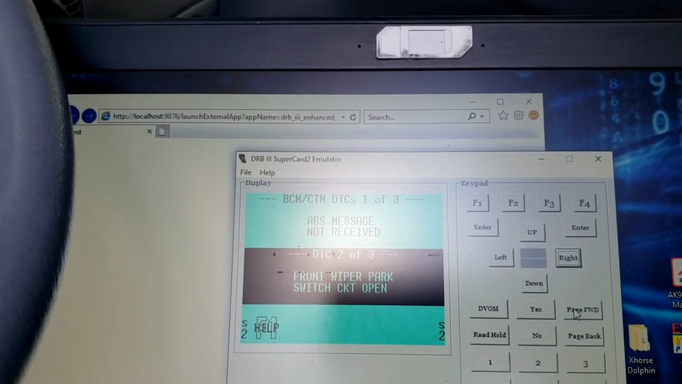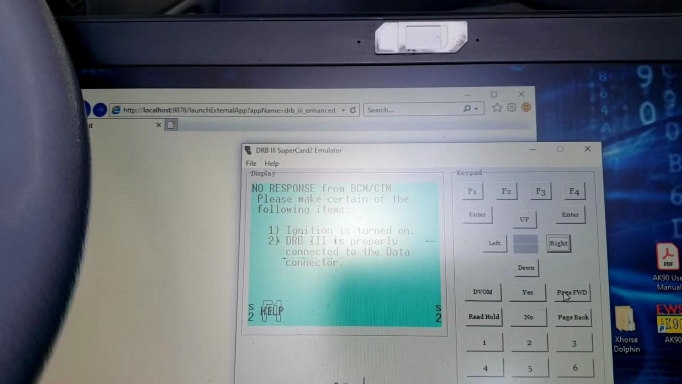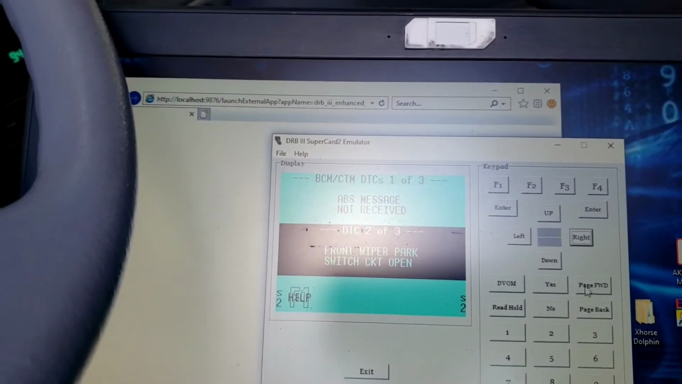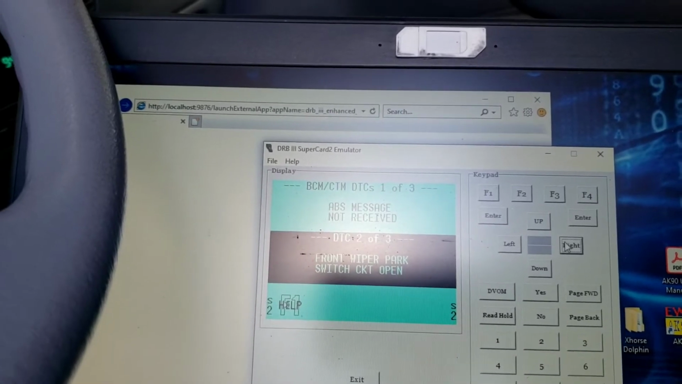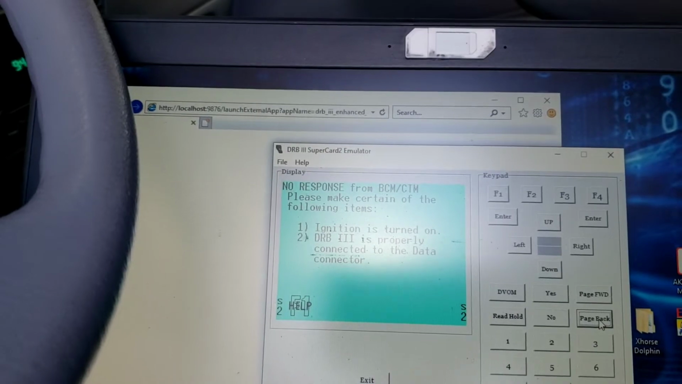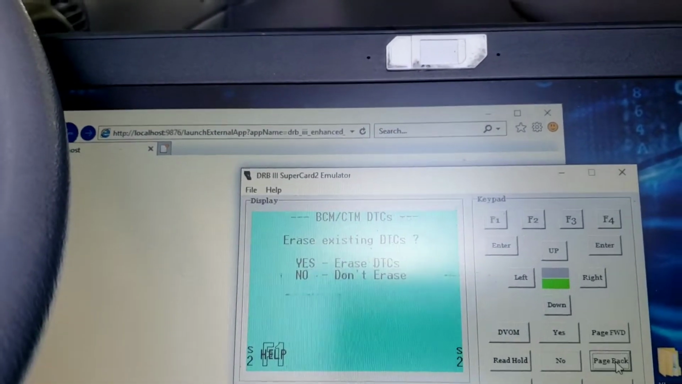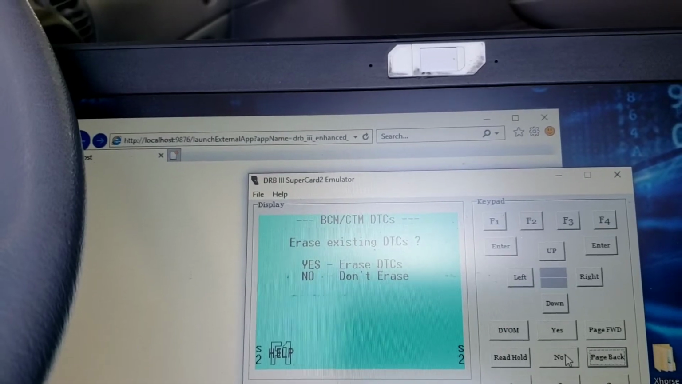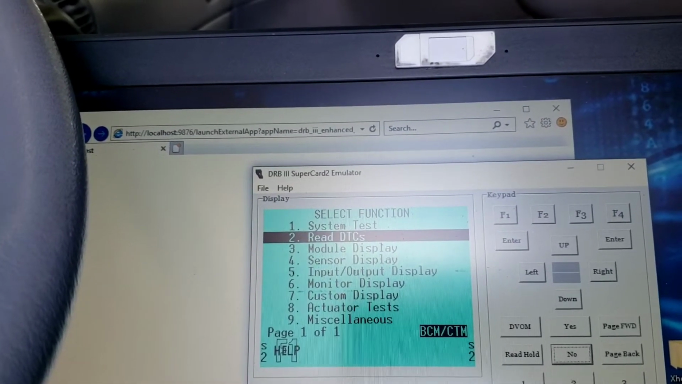Lost comm and it came back. Lost comm and, yeah, so that's there. It's coming back and forth. There's definitely issues with this bus. So yeah, you can see it there doing all that stuff. Let's go to input output display.